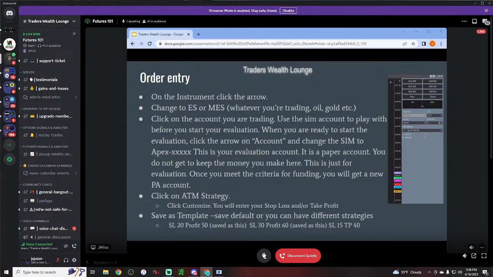This is what you want to do, which is practice. When you get to NinjaTrader, you want to practice on this SIM account because you do not want to start trading on a platform you don't understand. So this does not count towards your evaluation. This is just to play and get used to the platform.